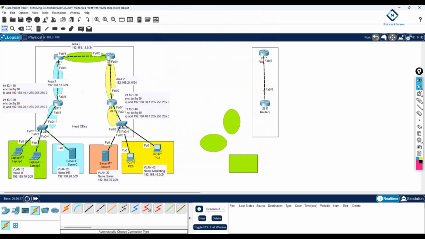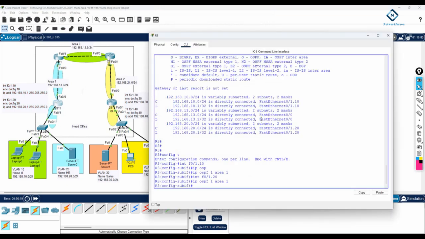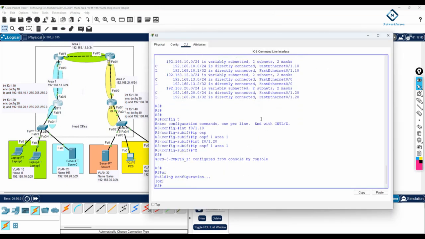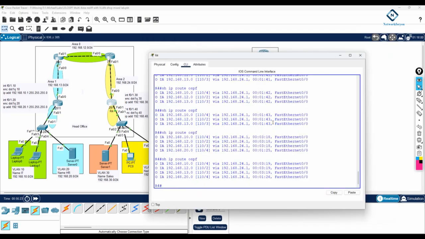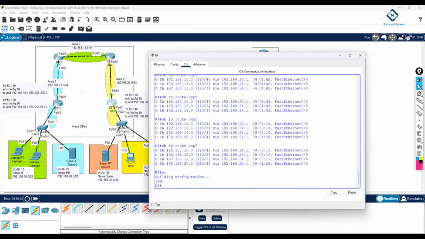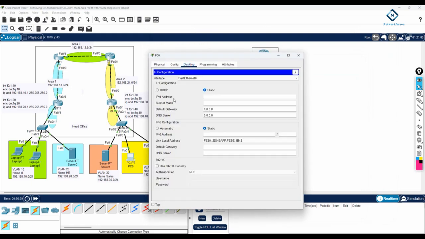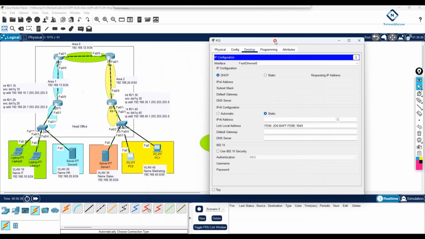After that, routes are coming here. If I show you, I will save the configuration in the router, and you have the routes. Everything is okay. If you go here and do IP DHCP, you will get the IP from the DHCP. Our DHCP server has failed. We need to do troubleshooting on why it is not working for DHCP.